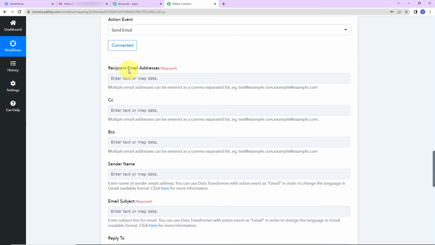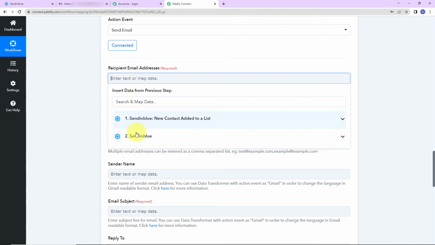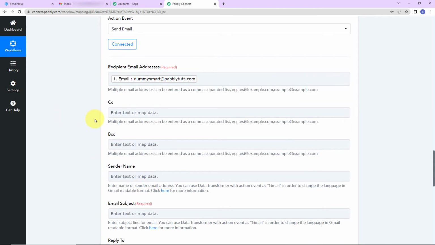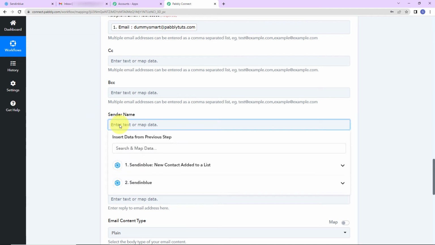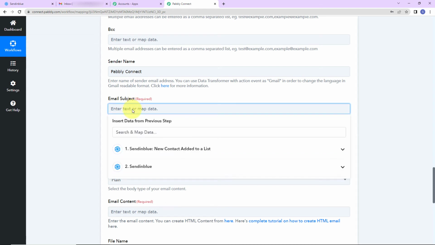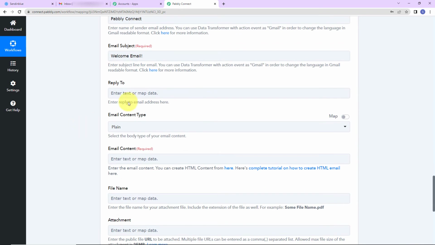Now here we have to enter the recipient's email address. I'm again going to map the information. Let's click on this. Go to step 1, and this here is the email address. Next is the sender's name. So now this information is going to remain static as the name of the company is not going to change again. So I'm simply going to write Pabbly Connect. Then we have the email subject. So I'm going to write welcome email. Okay. Then we have reply to email content type. So I have selected plain.